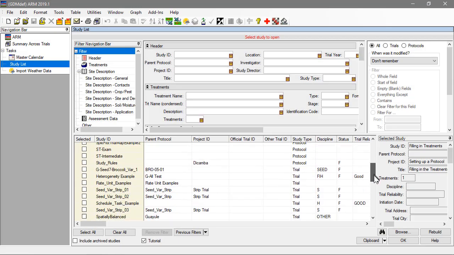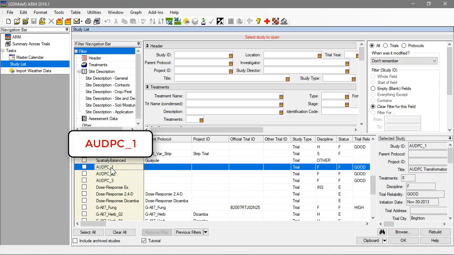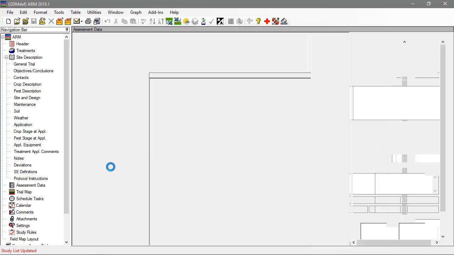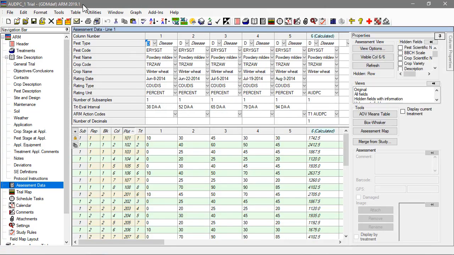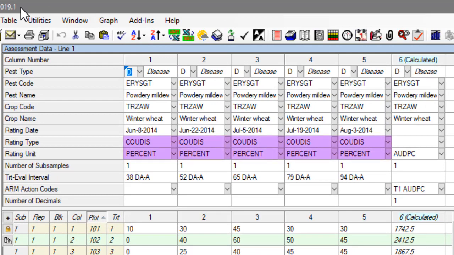We begin by opening a tutorial file. The AUDPC-1 trial is a good example to use. Let's first look at the data in this trial. We have disease counts repeated through June, July, and August. And the last column is an AUDPC transformation, calculating the area under disease progress curve on the other columns.